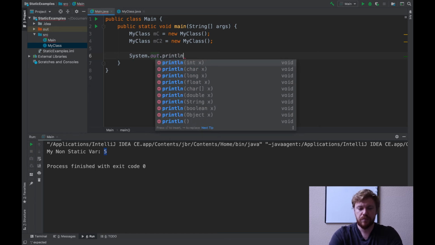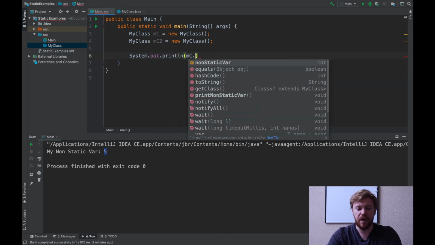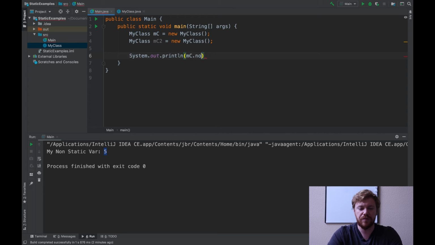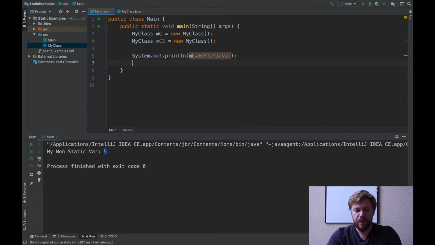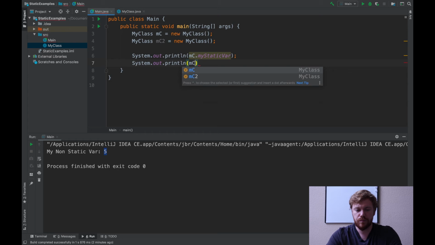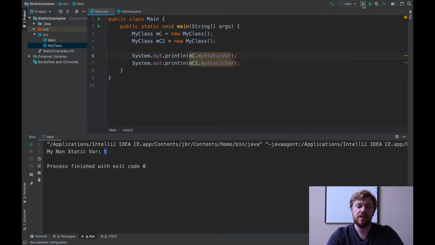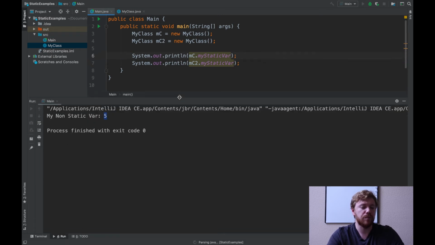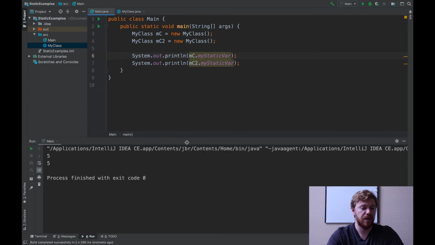System.out.println, and I'm going to print MC dot, we want the static variable, my static var. And then I'm going to use the other instance, MC2, to print the same thing. And not surprisingly, it's going to print the exact same value both times, 5 and 5.